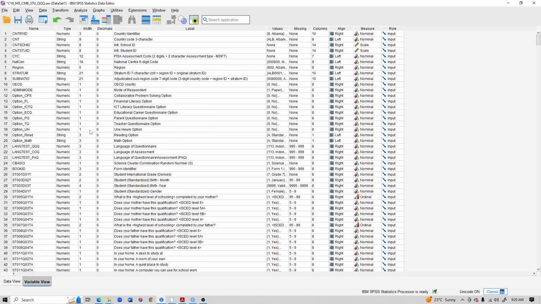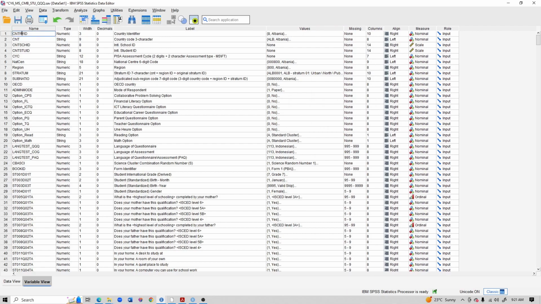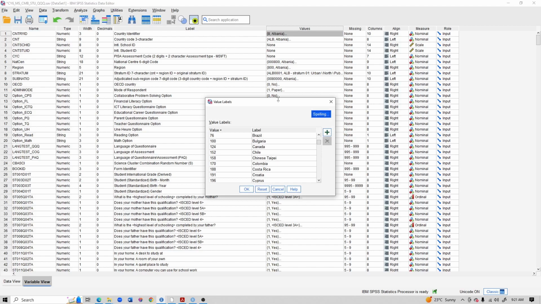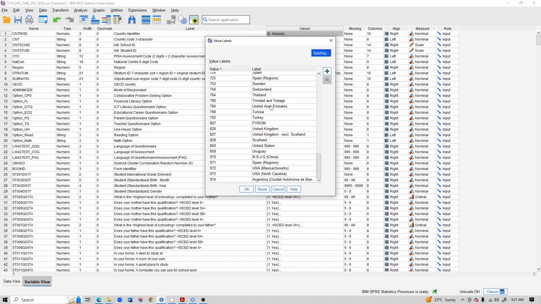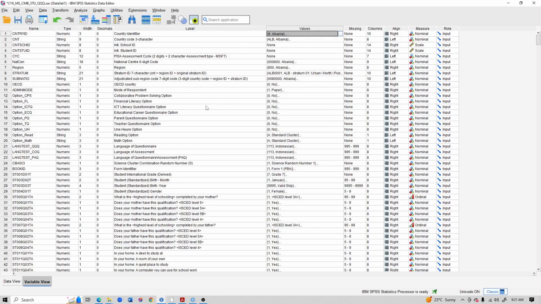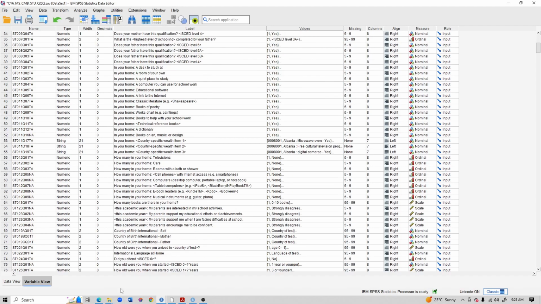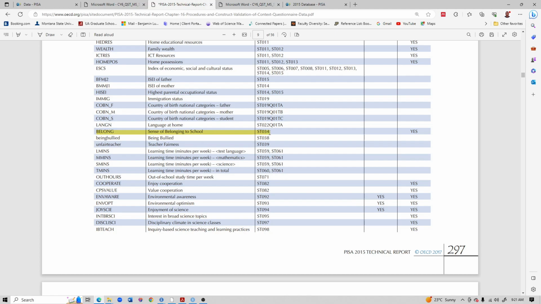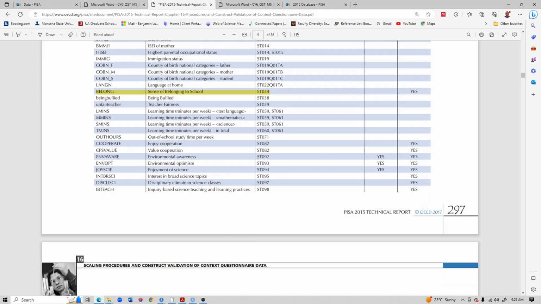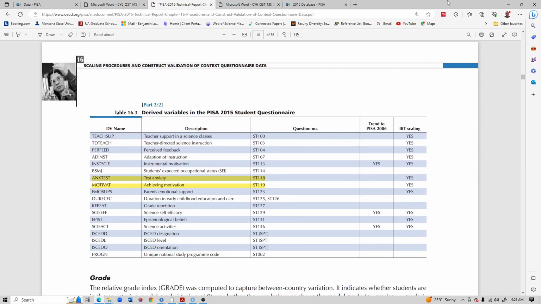If you want information on specific countries, like country ID, you can just click on this and it's going to give you information about all the countries that participated in the PISA result. In this example, we are going to focus on the United States data set, and see how the variables we select work for this sample. Just have in mind we are going to use the United States sample. We are going to focus on just a few variables: bullying, test anxiety, and achieving motivation.